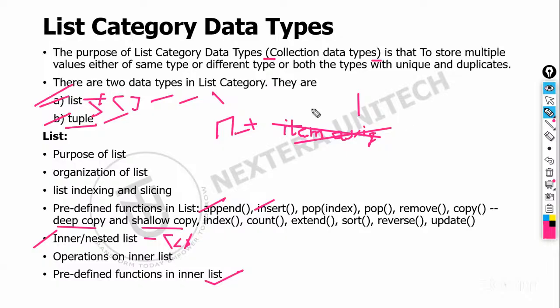Right. So these are some of the important points that we have discussed with respect to list category data types.